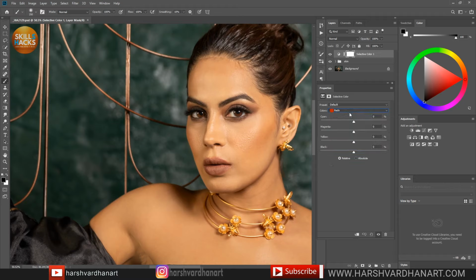So we'll select the red, and then we have the different sliders, four sliders: cyan, magenta, yellow, and black slider. So we can just drag it to the left side or on the right side. On the right side it's going to take away the red color, but on the left side it's going to add a little redness, you can see. So I'll go for something like this.